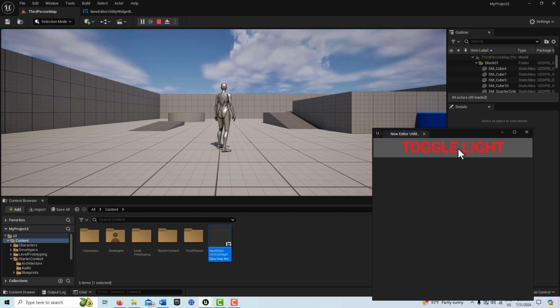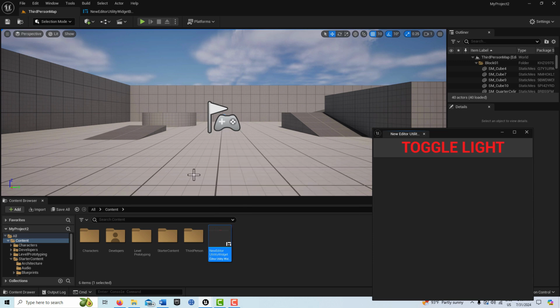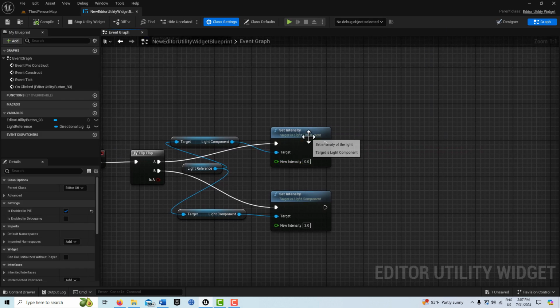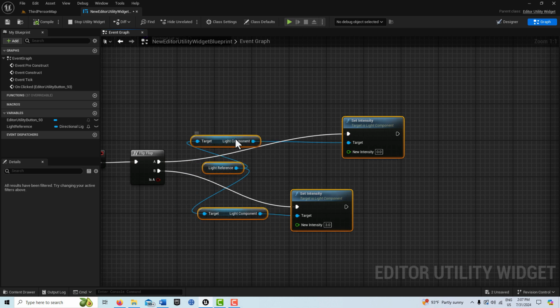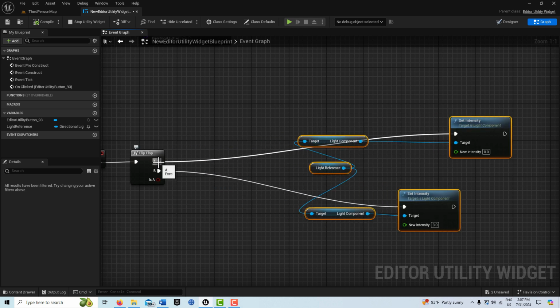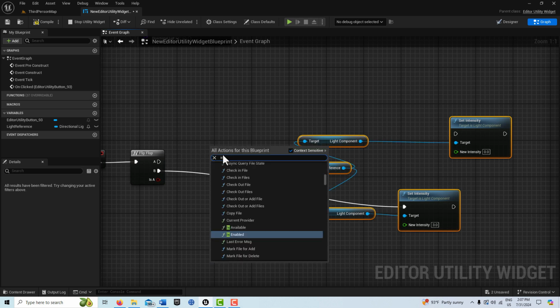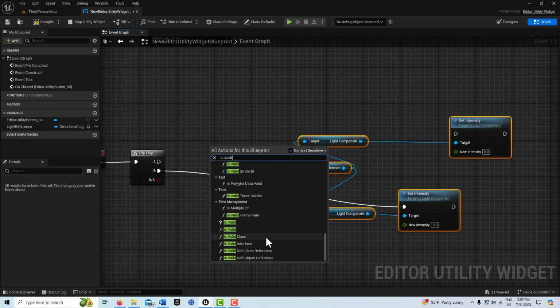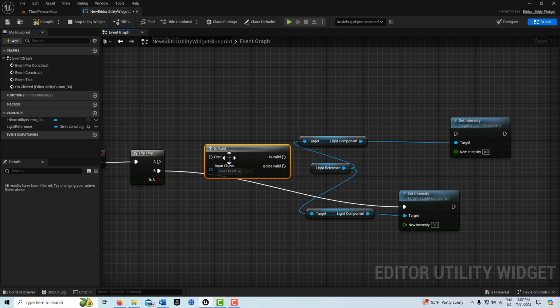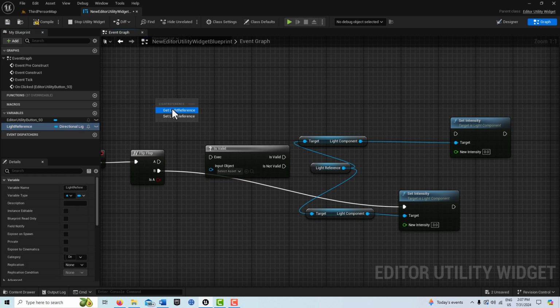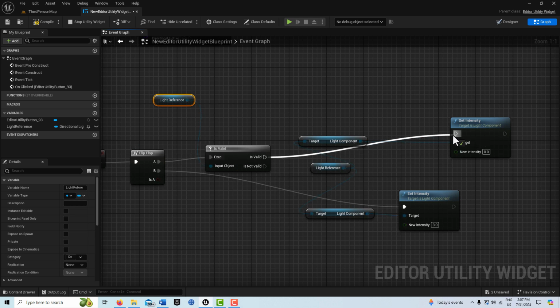I don't know if that's a bug or I'm missing a step or something, but it seems like it should be working. What's puzzling about it is if we come up here, let me grab all this and pull that off to the side. Let me disconnect this wire here for a second. I can search for an is valid node, because the only thing I can think of is that I don't have a valid reference or something. So I can get the reference to the light and plug it in here. If it wasn't a valid reference, I would expect this not to work.